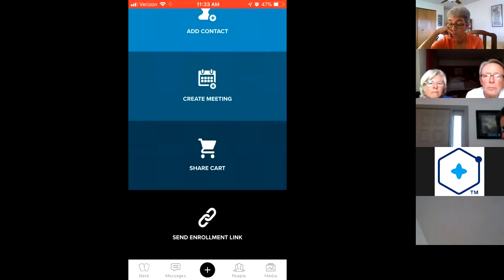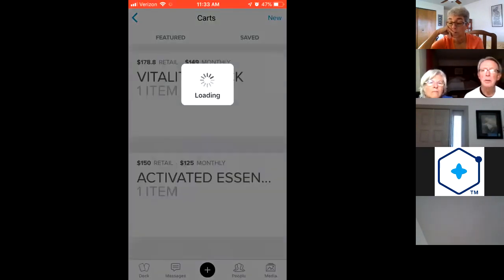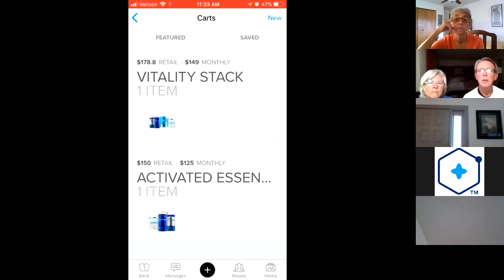So, sharing a cart. There are two ways you can do this also. Remember earlier I showed you how to add Kim or someone as a contact and say they're interested in purchasing. In that case, you'll get a card in the deck saying they're interested in purchasing. Let's create a cart. Or you can do it from this plus button. Or you can also do it if you tap the plus button within a message and select the attach cart option. Any one of those three will take you to this screen.